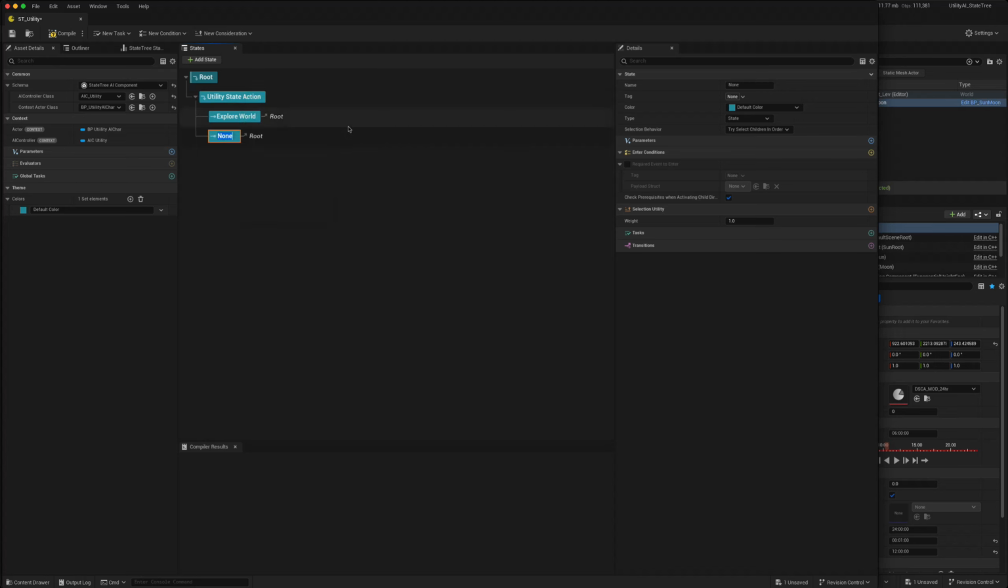Our next one will be chase player. Then we'll have a sort of go to sleep. And we'll have a 4th state which will be to replenish energy or thirst. So we'll just call that replenish. I think I've just named it as stamina, so I'll say replenish stamina.